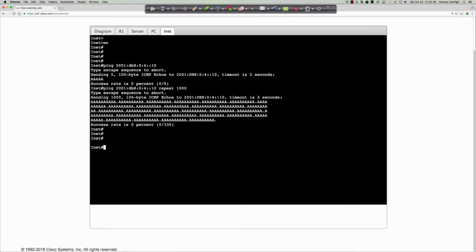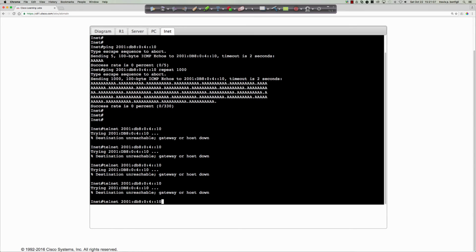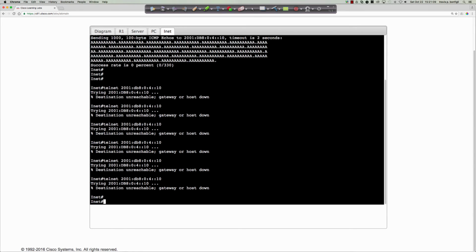Control-Shift-6. Okay, good. Bailed me out there. All right, so now let's go ahead and try telnet to, and actually, can I pull back the ping command? And we're going to go ahead and say telnet 2001:db8:0:4:10. Should this be allowed? No, remember we denied telnet. Destination unreachable or gateway down, right? And that is what we're going to see.